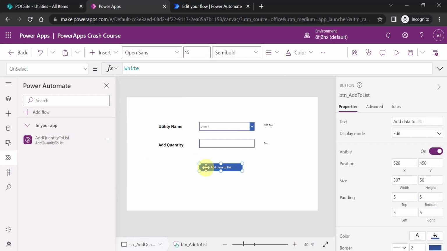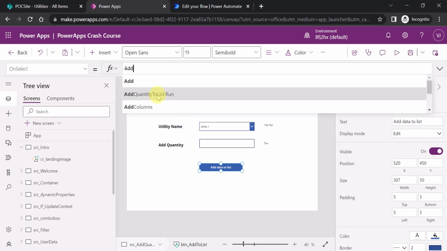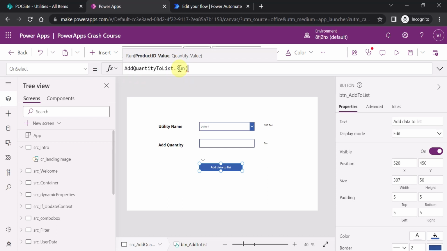Now the last step we are going to do is, on the OnSelect event of this button, you have to call that Power Automate flow. For that, you have to write AddQuantityToList.Run. This is very important. Dot Run will actually trigger the Power Automate flow from Power Apps. Now what is it asking? It is asking for the product ID value, meaning the utility, and the quantity which you want to give as parameters. These are the two input parameters it is asking for, the utility and the quantity.